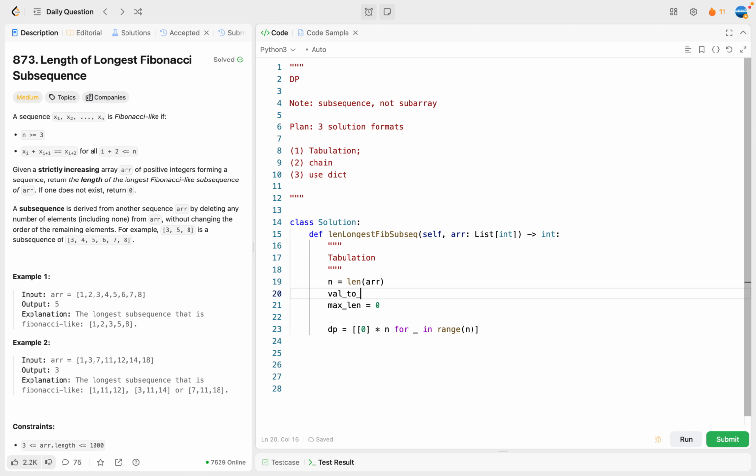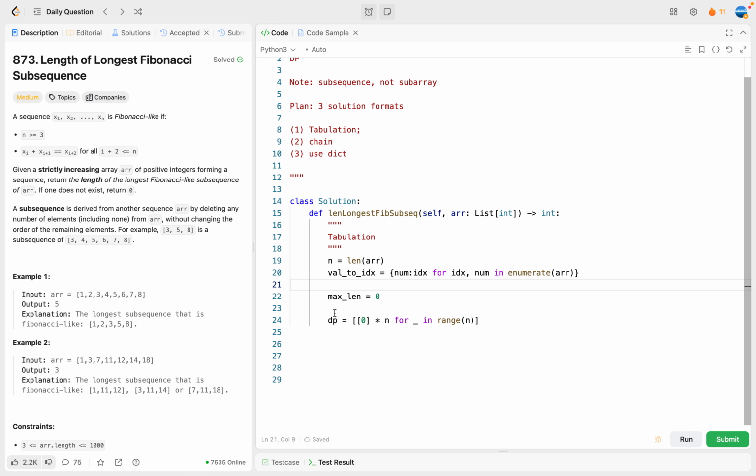Because we are going to check membership, I'm also going to initialize a value to index, basically num: idx for idx, num in enumerate array. Here I change this one to be a dictionary, because for a dictionary or set, the membership check will be a one operation.